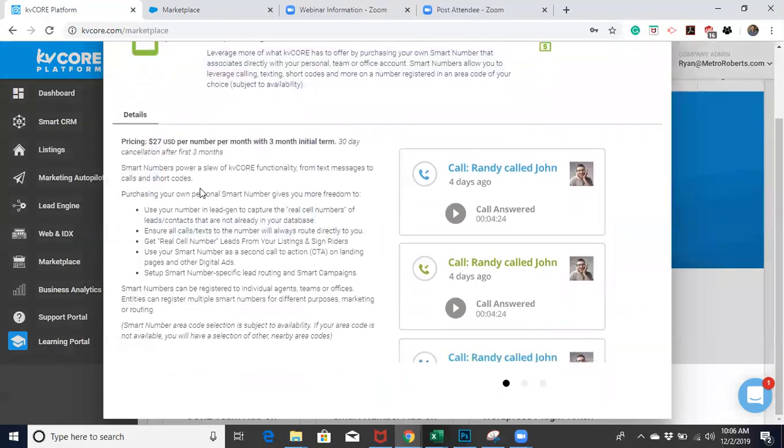We'll read this a little bit to learn more about the smart number. Smart numbers power a slew of kvCORE functionality from text messages, calls, and short codes. Purchasing your own personal smart number gives you more freedom to use your number in lead generation to capture the real cell phone numbers of leads, contacts that are not already in your database. It ensures all calls to that number will always go to you. You get the real cell number leads from your listings and sign riders. You use your smart number as a second call to action on landing pages and digital ads, and you can set up smart number specific lead routing and smart campaigns.